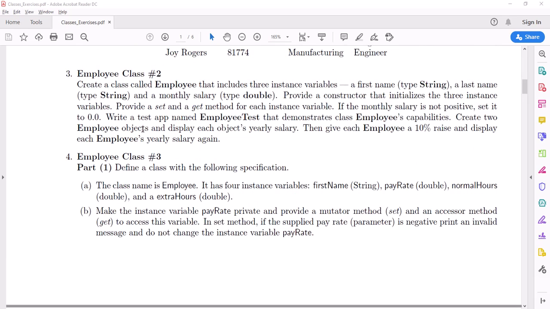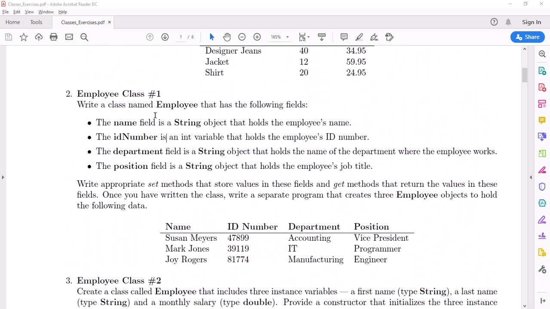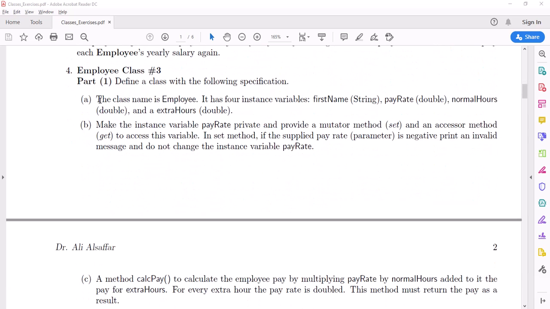Employees. In fact, the document has 3 questions on employee. So this is question number 2 also about employee, question number 3 about employee, but I will solve question number 4 and you try yourself by question number 2 and 3.